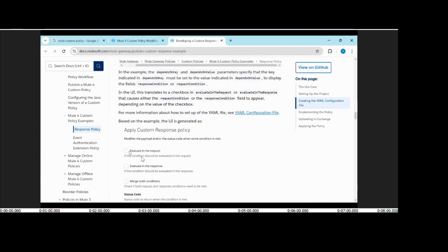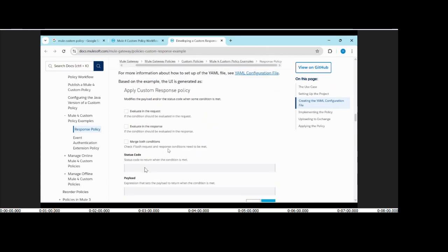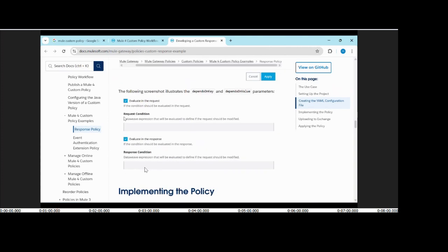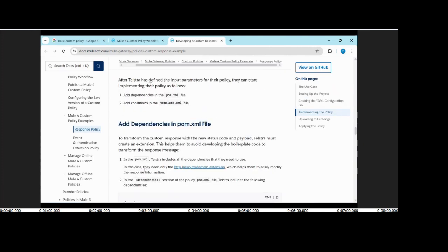So if you configure the configuration YAML file as shown in the previous picture, you would be presented on API Manager with these checkbox buttons. Evaluate in request, a Boolean expression, evaluate in response, a checkbox, a tick mark which says yes or no, true or false. And you get a text field where you can type DWL expressions.